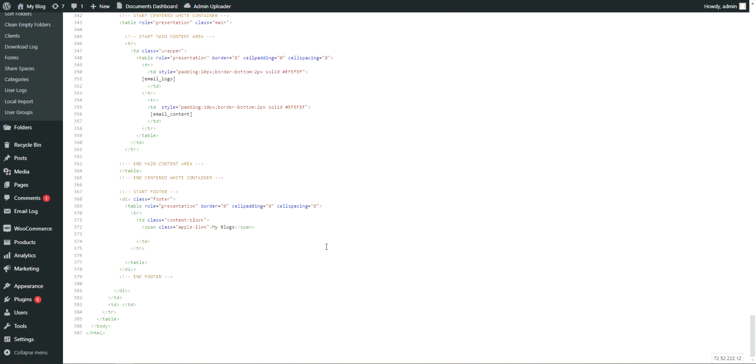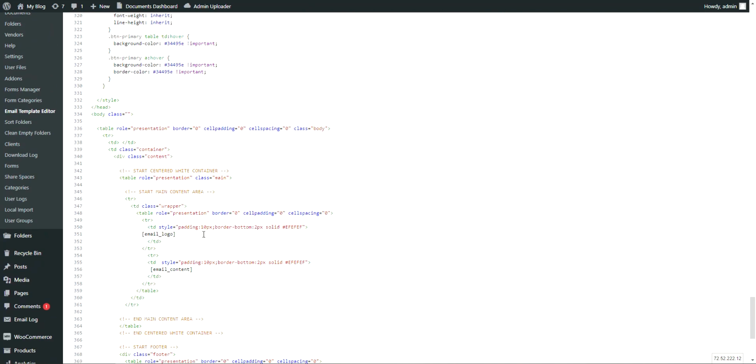You can modify the HTML here. There are two variables, the logo and the content. So if you choose to switch up this HTML and add your own, really all you need to reuse is the email content. The logo is optional. If you want to pop the logo up the top, you just use that short code.